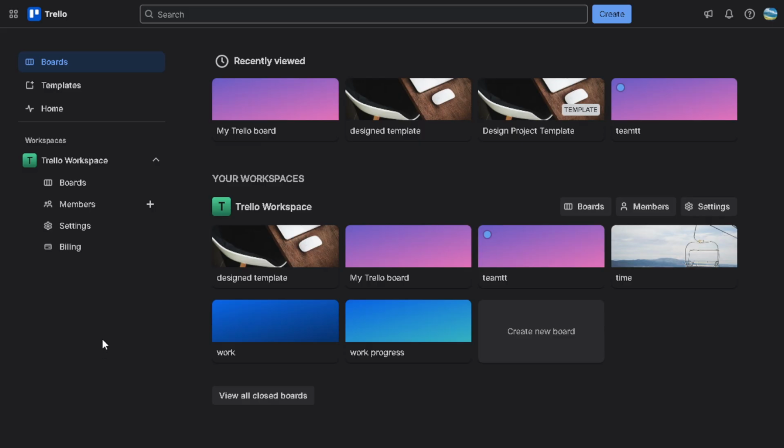Let's get started. First, you'll want to access your Trello board. So go ahead and log into your account at Trello.com. Once you're in, you'll land on your boards page. Here, you will see all of your boards that you've created. Choose the specific board where you want to enable the integration.